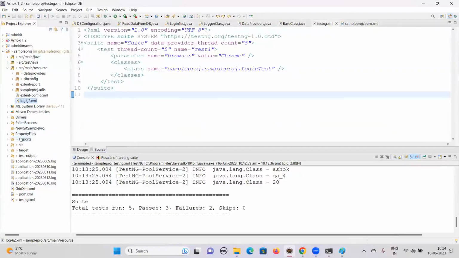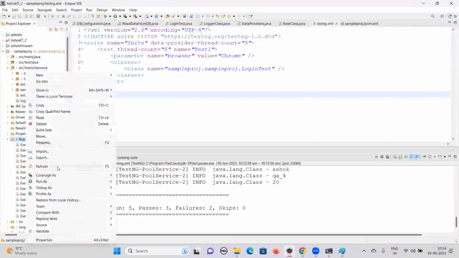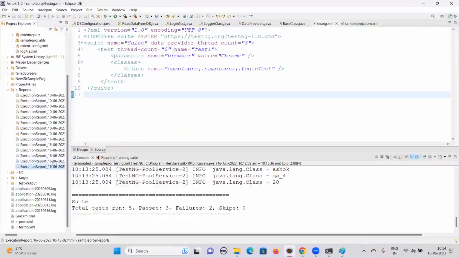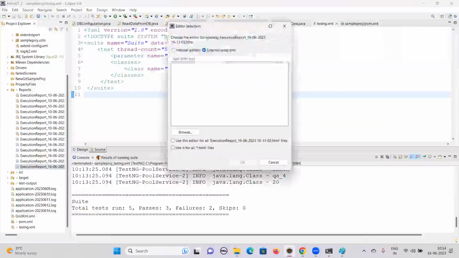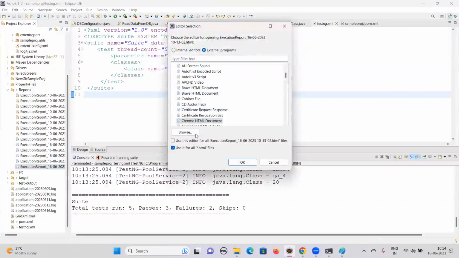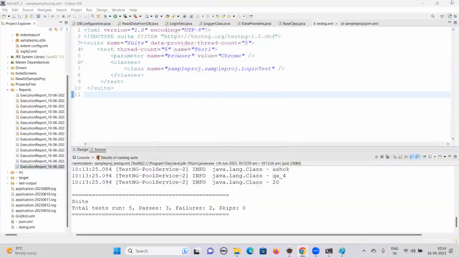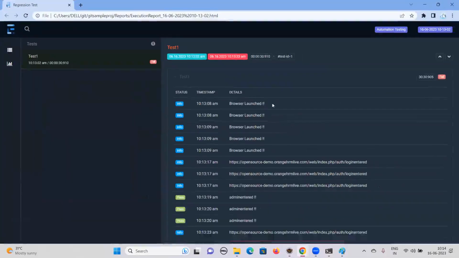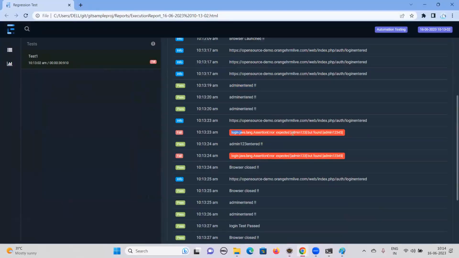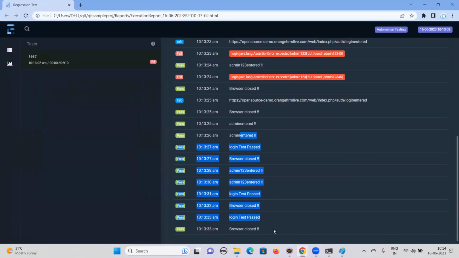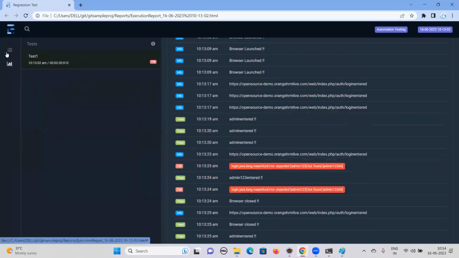Another thing is we need to get the report also, right? Refresh it and you'll get the report. This is the report, and you can see the timestamp also. Right click and open with your browser. Now this is the report. Browser launched, and this is the URL entered. And this is the reason why it is failing. Browser closed. Which test is passing, everything is clearly shown.